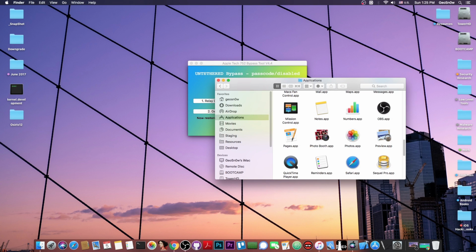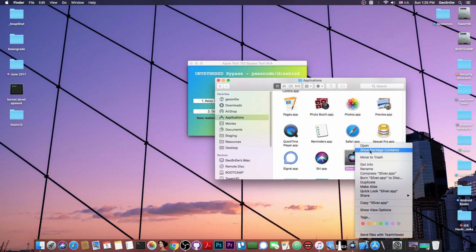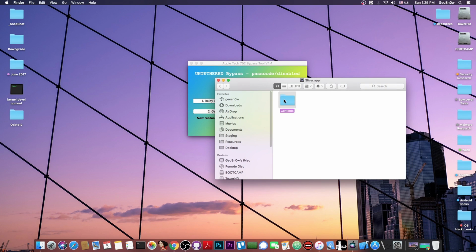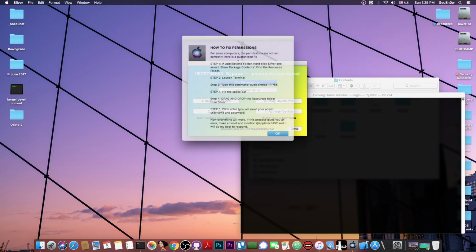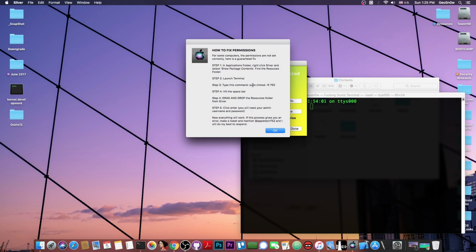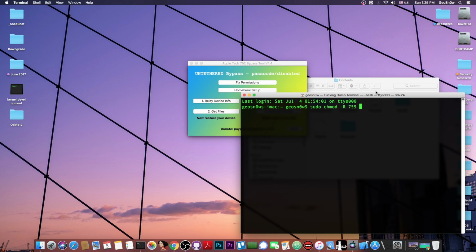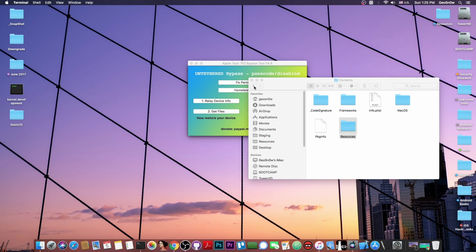You only have to do this if you're on a Mac. Find the Sliver application in here, show the package contents again, and go to the resources folder. Open a terminal window and follow the instructions in here. Basically you have to run sudo chmod -R 755, and you have to drag in here the resources folder like this, press enter and input your computer password, and there we go. At this point it would work.